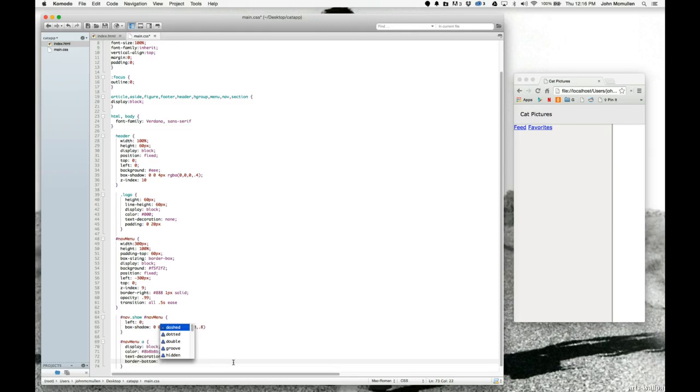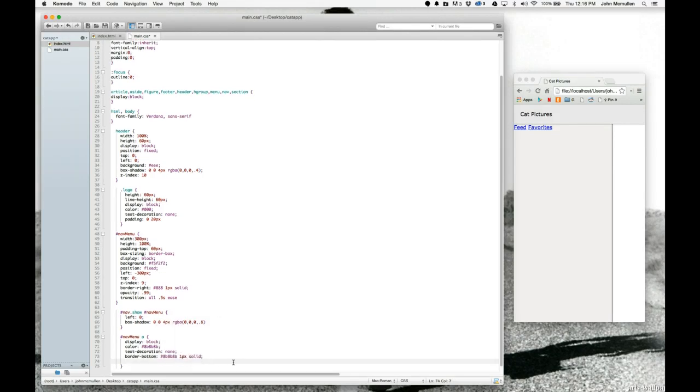Border bottom is going to be, looks like I have the same thing set up here. 8B8B8B. That must be a cool color. I don't remember, honestly. And padding of those elements is 15 pixels.